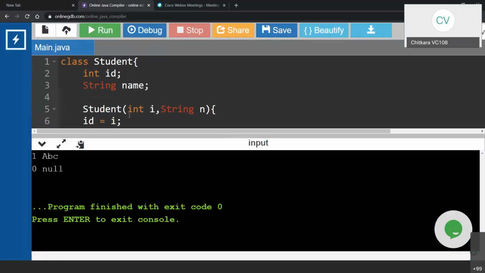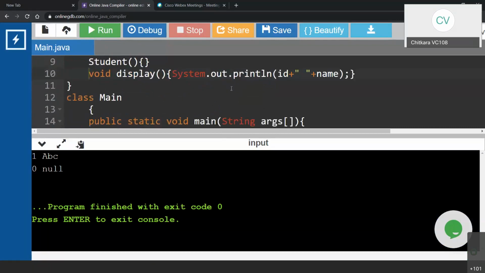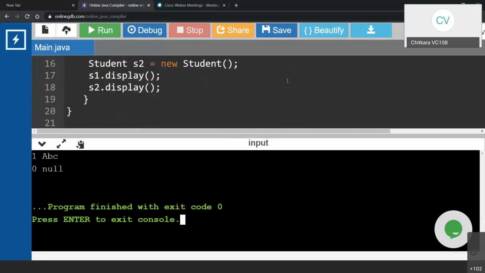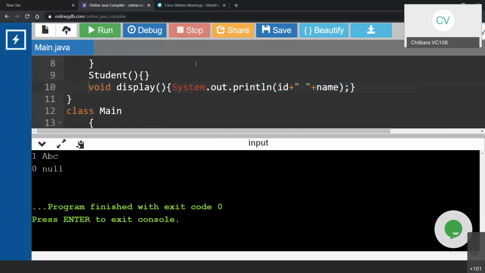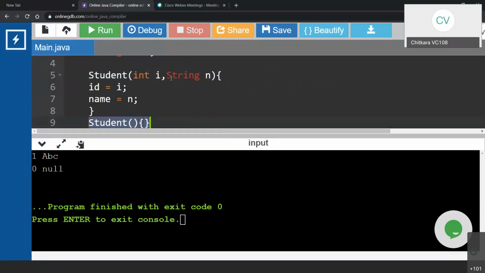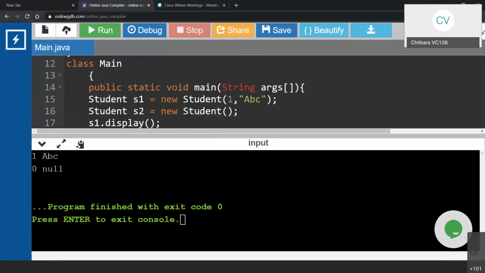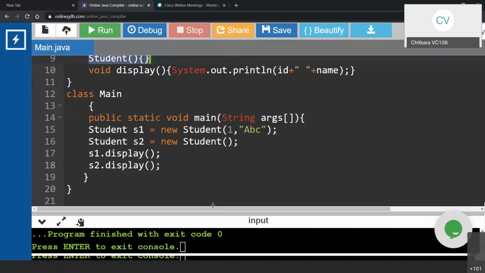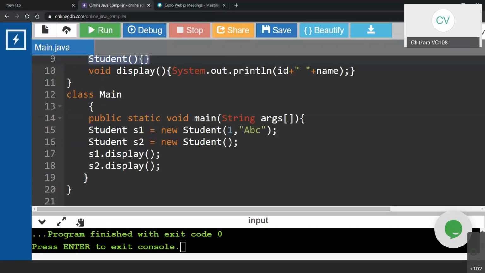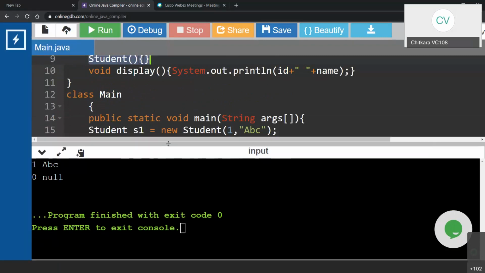1 ABC, why? Because you passed 1 and ABC. So control came to SOP, displayed 1 and ABC. In the next case, you created an object. So it went into the default constructor. We didn't do anything, but it should be there. And then when I display the contents, what will happen? It will display the ID as 0 and the name as null. Is it clear to you?